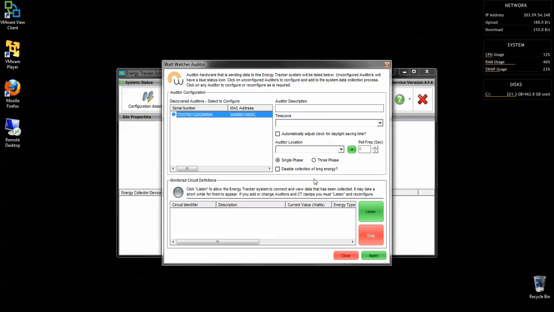And when you add different types of hardware, the configuration interfaces that you see will be slightly different because each of them has its own characteristics. In this case, the auditor configuration screen will look like this, and as the auditor sends us information, it will appear in this list, and as more auditors come online, the list will grow automatically. To configure one, in an unconfigured state the little icon will be blue, we just click on it, and we give the auditor a description, so this is head office front.